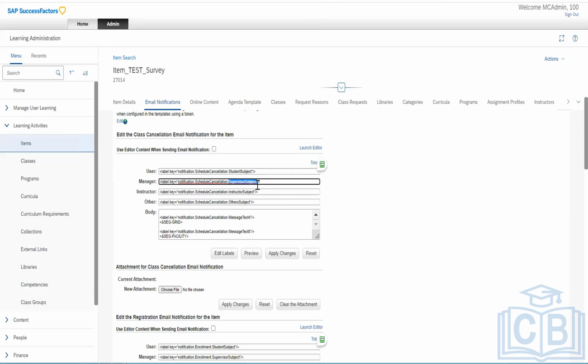Then instructor. Who is the instructor? We have already defined it. That will be there. And then others. Others means if you have attached somebody else, if you want to send it to the CC.